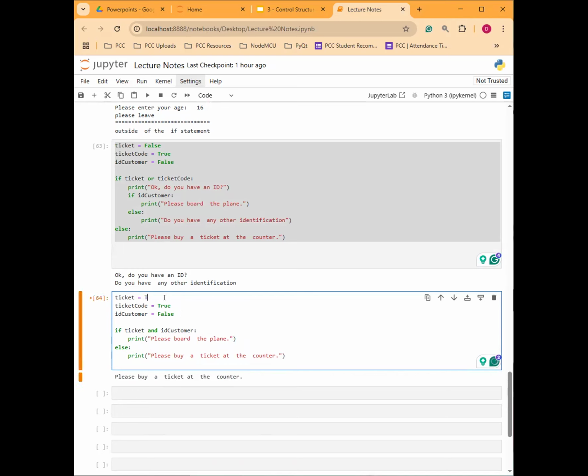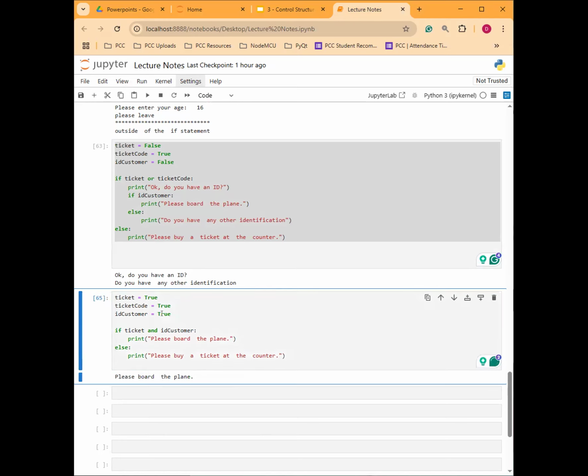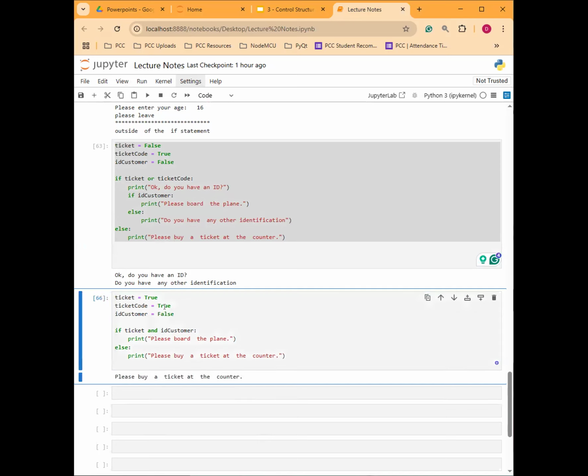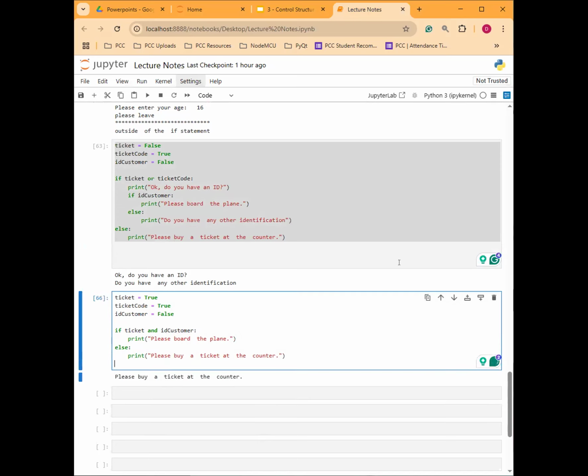If we set this one to true, right? Both of them are true, then run the code is gonna say please board the plane. If one of them becomes false, automatically it will direct you to buy a ticket.